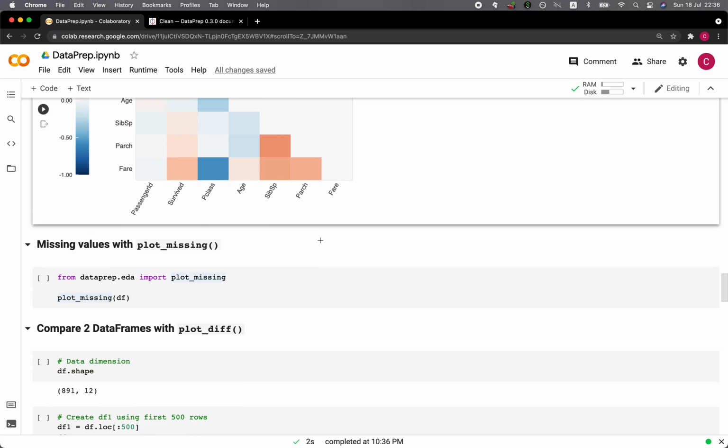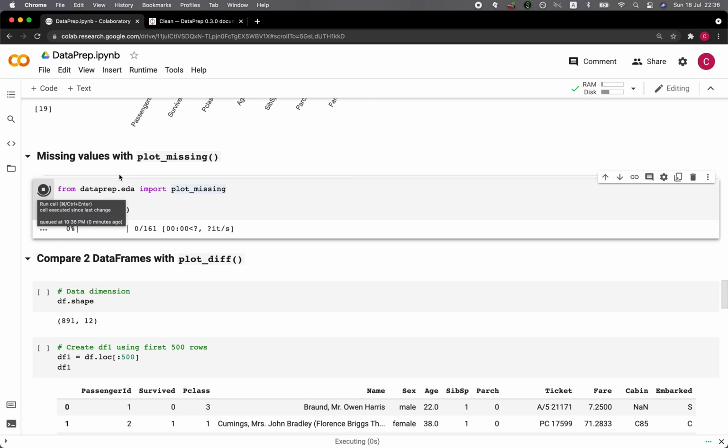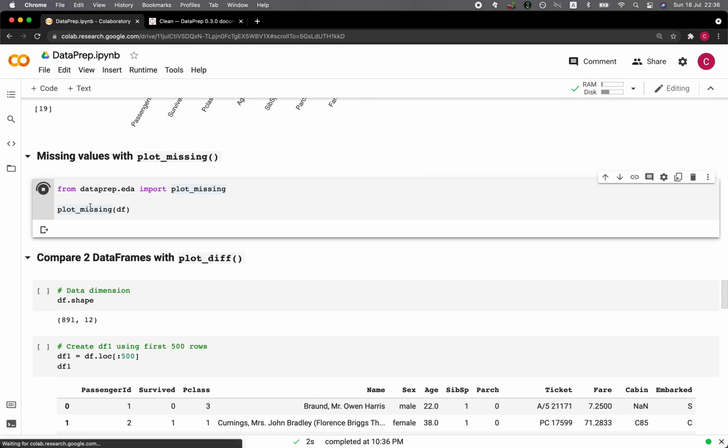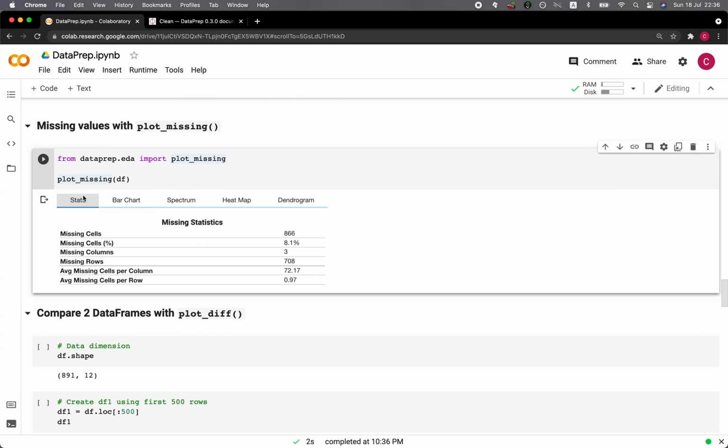And so you can see the intercorrelation matrix, and also the Spearman and the Kendall Tau. Right, let's move on. Let's have a look at the missing values by using the plot missing function. So here we're going to import the plot missing function, and then we are going to use it. And the input argument is df. And so similar to the above function, you have the tabs to allow you to select the various functionality here. So here we have the missing statistics. So there are 866 missing cells, which account for about 8.1% of the data. And so missing data are in three columns, and there are over 708 rows with missing values.